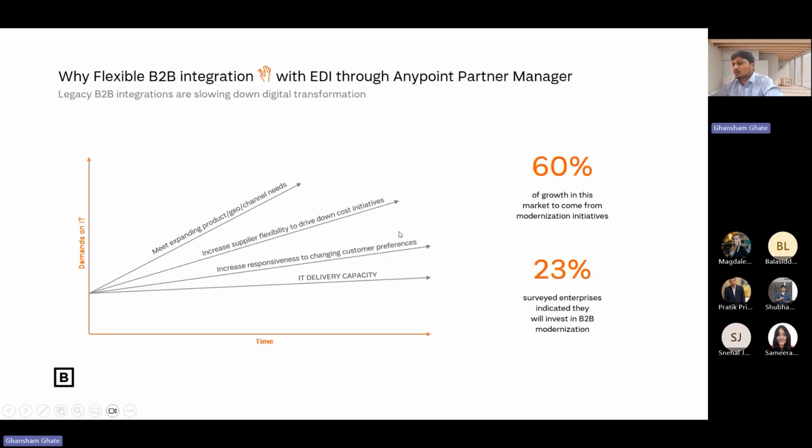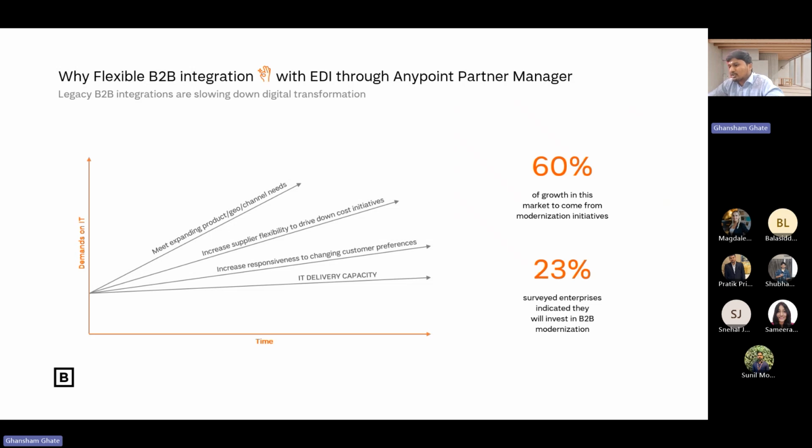So why is flexible B2B integration, particularly with EDI, crucial in today's business? Legacy B2B integrations are slowing down digital transformation. The way we have traditionally connected with our business partners is no longer sufficient and is actually hindering our progress toward a more digital and agile future. Let's take a look at the graph.